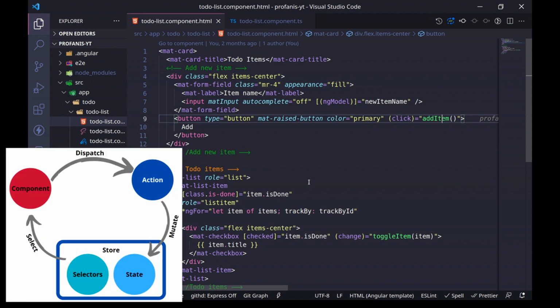So we have the component. From the component, we will dispatch an action. The action will mutate the state and the state lives in the store. Inside the store, we will have the selectors and we will use the selectors to select a specific piece of information back to the component. Of course, we will start the development piece by piece. And you know what? We will start from the state. We will do the state and then we will do the actions. And from the actions, we will move to the selectors so that we can use them in the component. Let's get started. Let's do this.